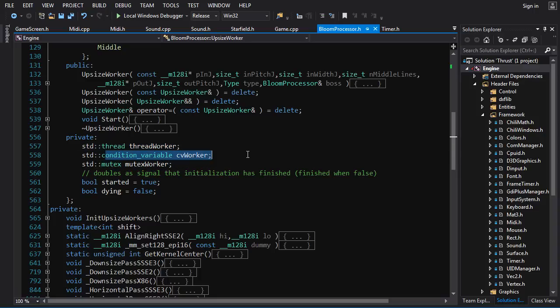We've got a condition variable and a mutex, and they work together. The mutex protects these two flags here that the main thread is going to signal to the worker thread: the started flag and the dying flag. And the CV worker is obviously going to be used for the main thread to signal the worker to start doing its job.